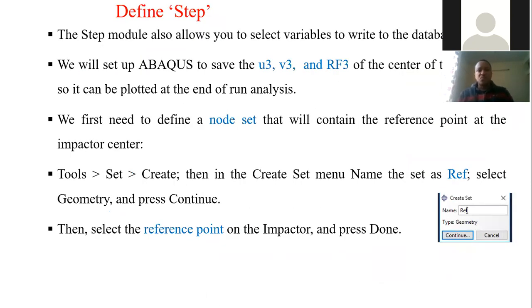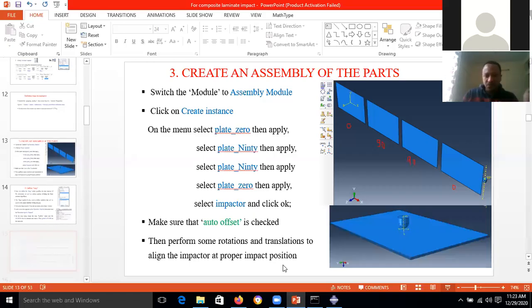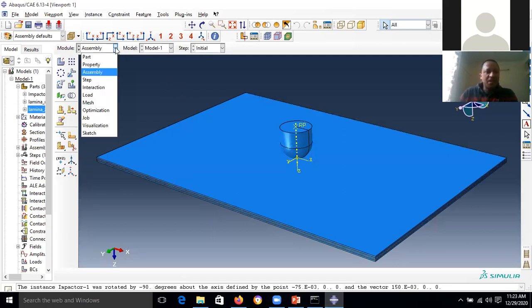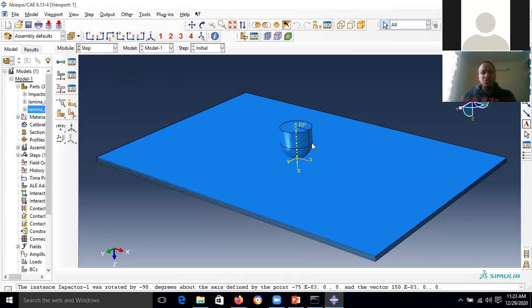So the step module also allows us to select the variables to write to the database, and it also helps us create different outputs. So how can we use it? Let me open the model. Let me switch my model to the step module. Now I am in the step module.